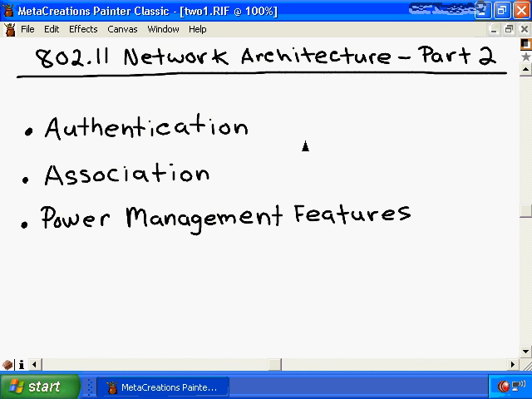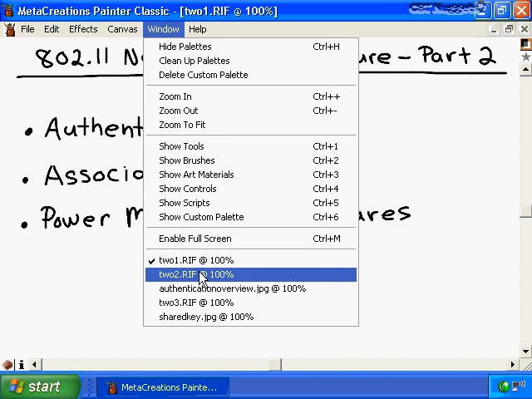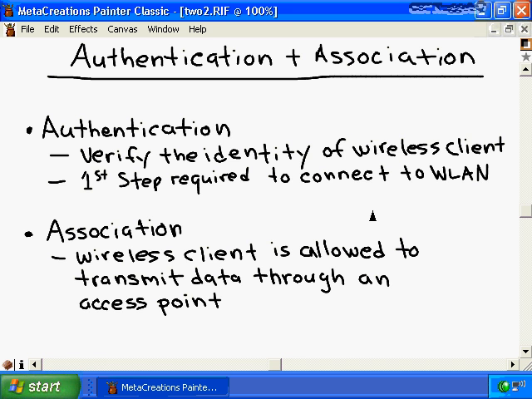So put on your wireless network administrator hat and let's start off by learning what it means to be authenticated and associated to a wireless access point. And we'll do that by bringing up a whiteboard. Authentication is essentially the process that's used to verify the identity of the wireless client or the wireless station. Now, note that I did not say user. This is the process to identify the station and not the person who's logged on to the station. And authentication is the very first step that's required for the wireless station to connect to the wireless access point. So this is step number 1, authentication.